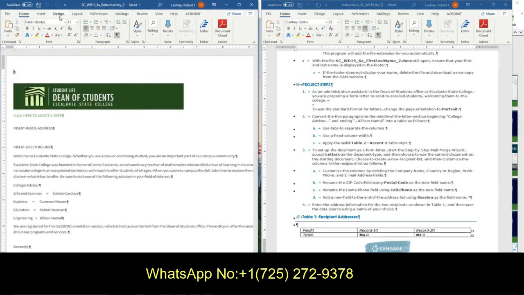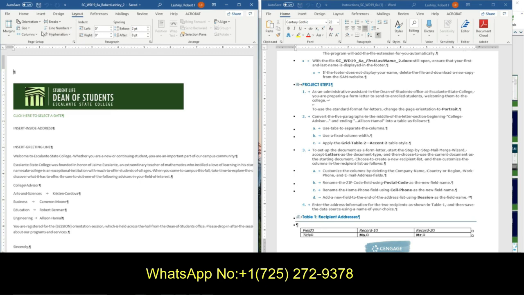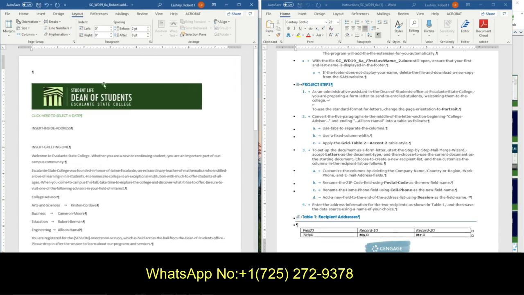We're going to go to Design. Layout. We're going to go to Orientation and we're going to change it to portrait. So now the paper is turned the right direction.